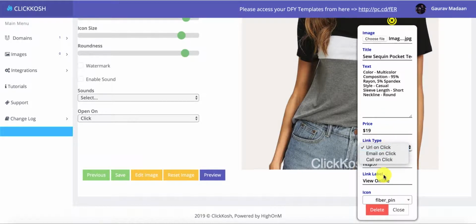Then you could have different types of call to actions. You can have a URL. You can have an email. Somebody can just click and email you, and you can even have a phone number, and if somebody clicks on it, a call would be initiated from FaceTime or Skype, or whatever phone application they have on their system. So these are the 3 different types of call to actions which you can do.